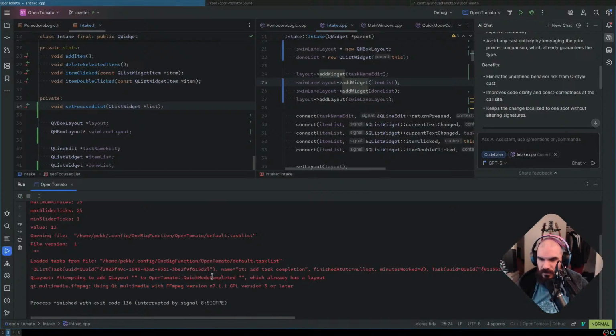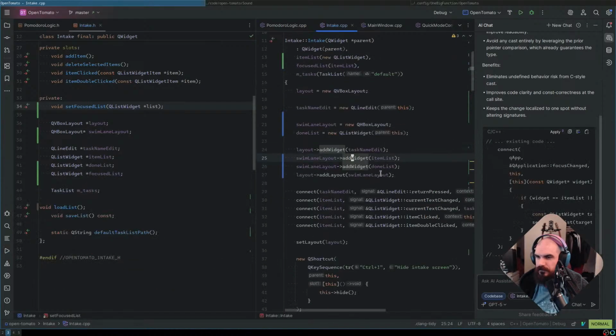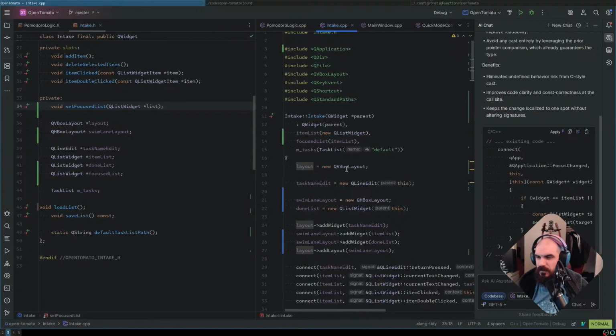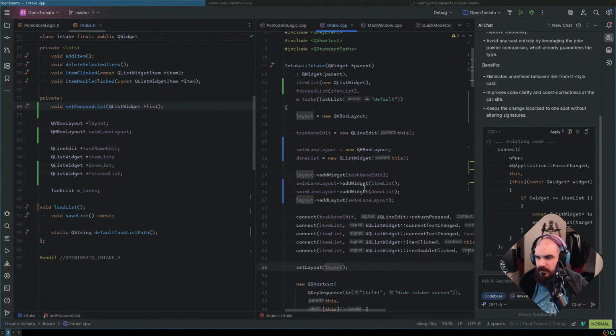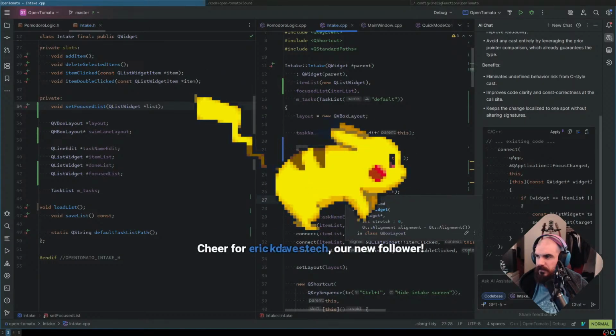I need to add layout. QuickMode complete, which already has a layout. Not sure how that happened. Oh, set layout, because layout. Oh, swim lane layout? No, that one doesn't have a parent.